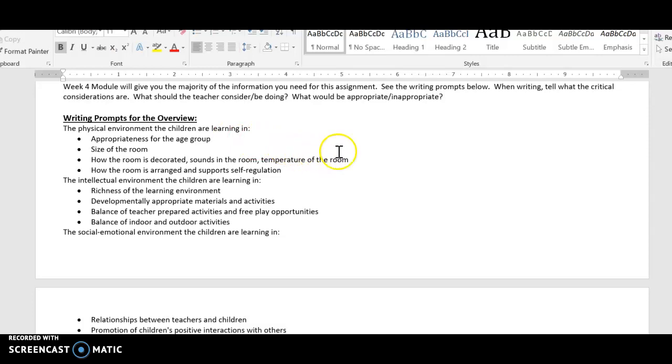How is it decorated? Is it decorated? Is it not decorated? Are the colors calm and soothing, or are they bright? Is it hot in there? Is it cold in there? Is it dark? Is it bright and colorful and cheery? And then how the room is arranged and supports self-regulation.